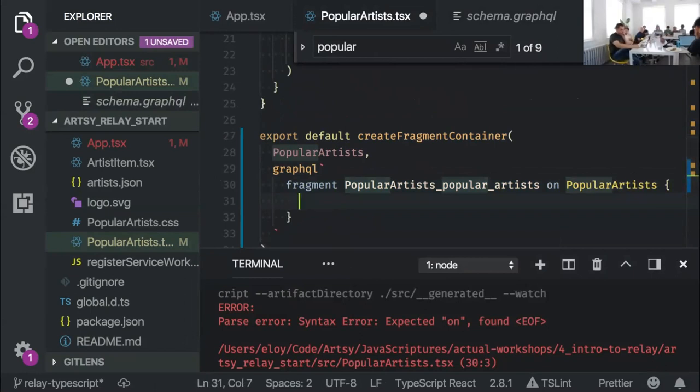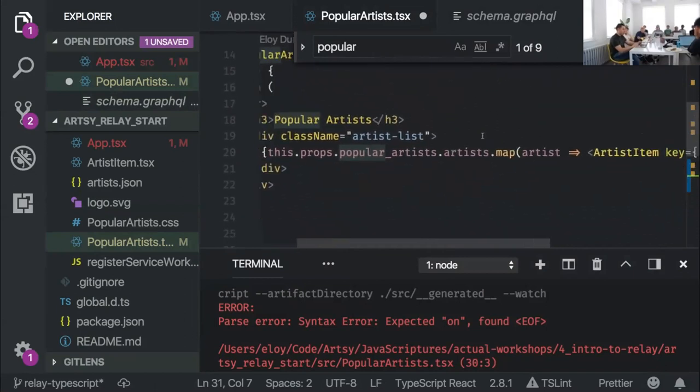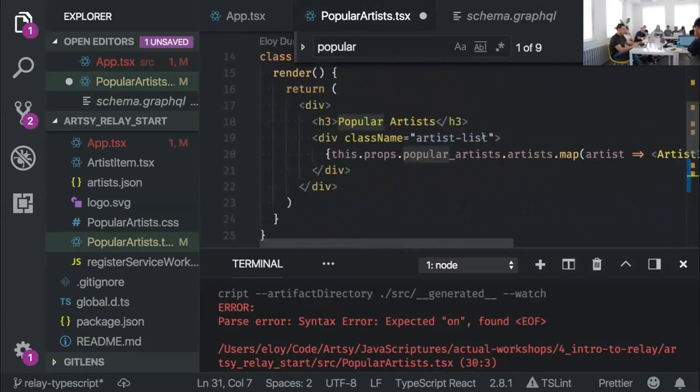And then in between these brackets, we're going to define the data that we actually want. In this case, let's take a look at our React component. What data do we need? It's a bit big.